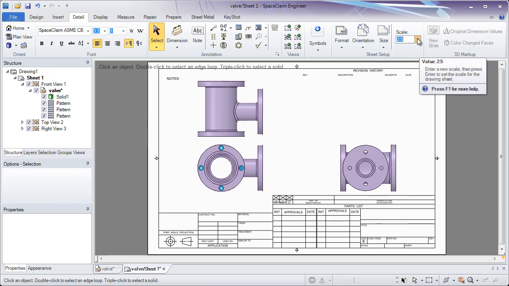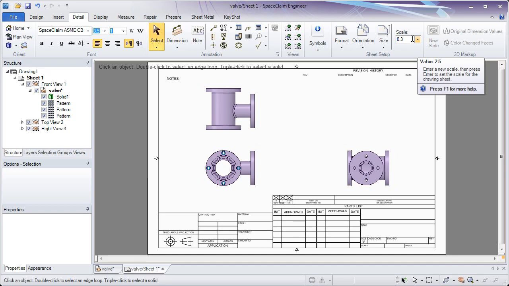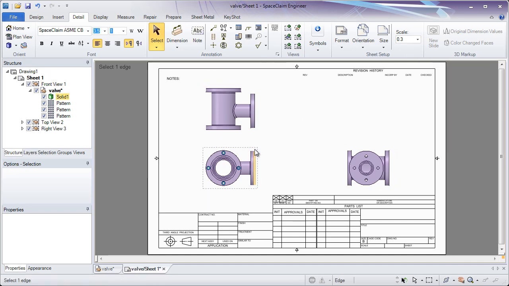We're going to be using a scale that's a little bit different. Let's type in our scale of 0.3. You'll notice everything on the sheet changed when we typed in our new scale. This will affect everything that's linked to the sheet.